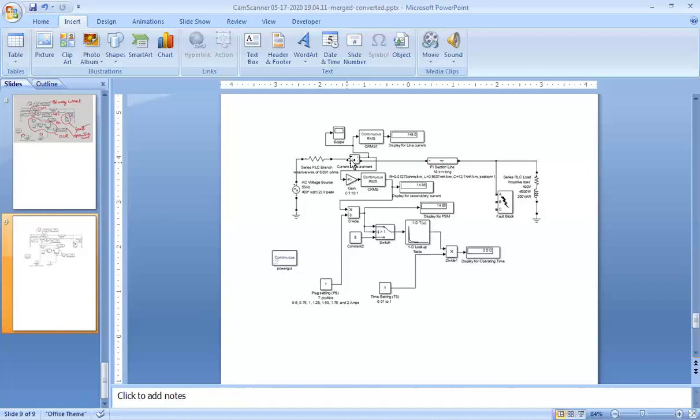Okay. Then this is connected with the gain 1 by 10. Then the continuous RMS block to get the secondary current. And then the current is directly divided by the set value of the current to get the PSM. It is obtained in this display block. Then this PSM is sent to this switch. The switch will see whether the PSM is more than 1 or less than 1. If it is more than 1, the switch position will be like that.